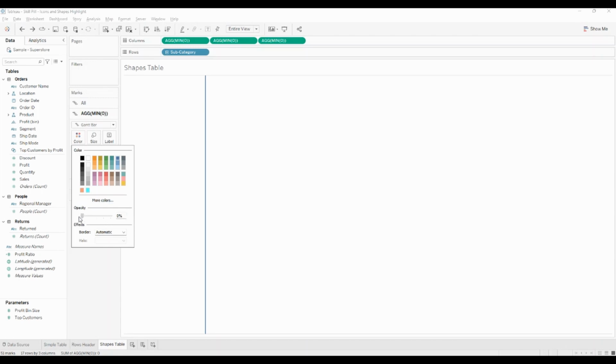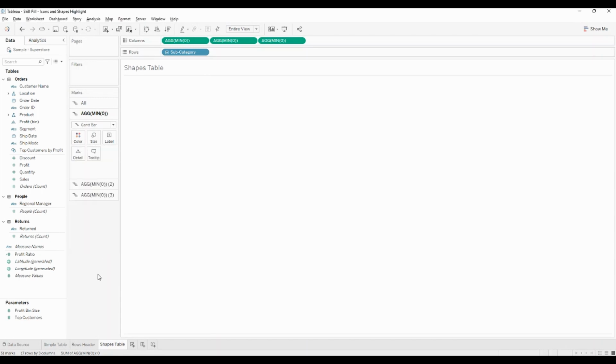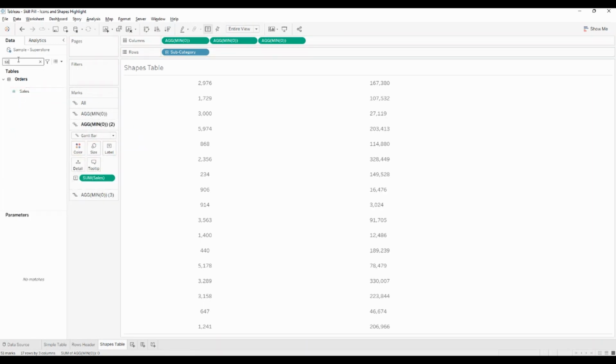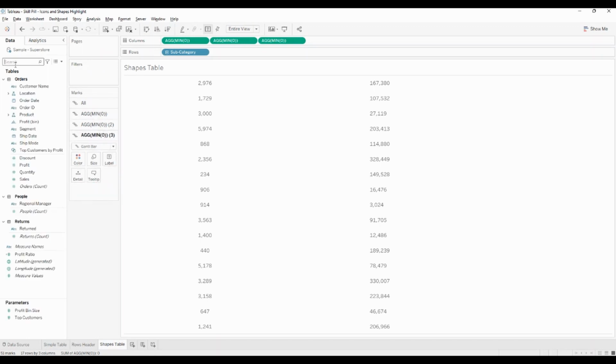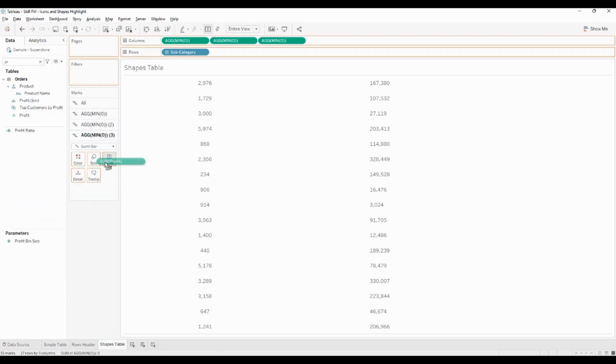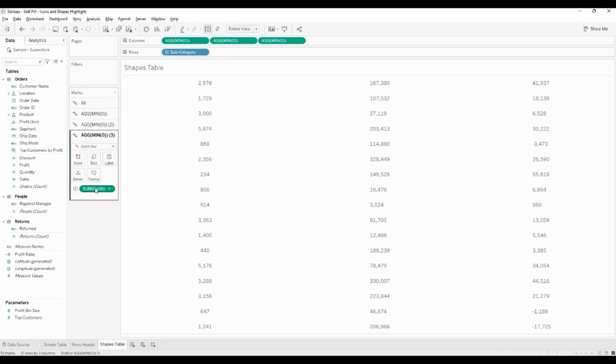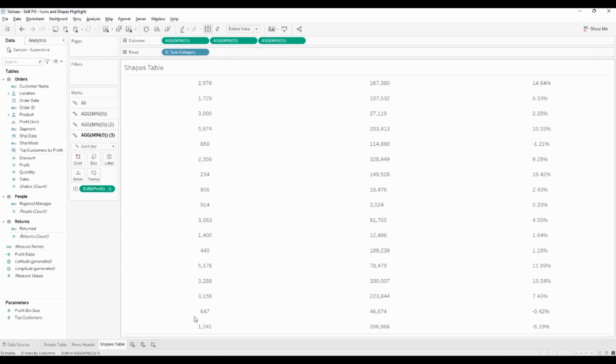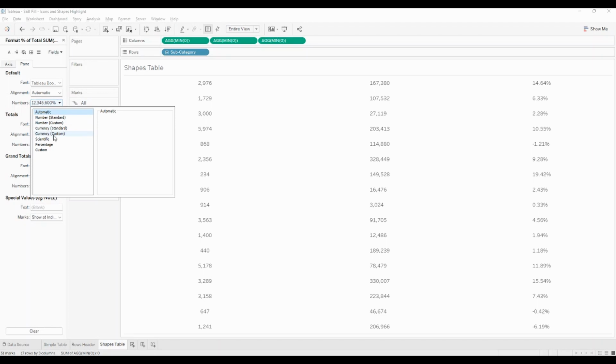Now we can bring in the measures we want to see. So the first column, let's bring in quantity on label. For the second one, sales. And for the final one, we'll bring in profit and do a quick table calculation of percent of total. And we'll format it so we won't have any decimal places.